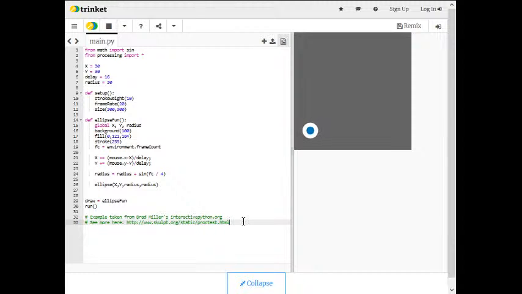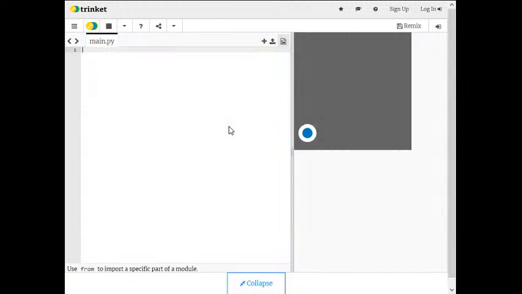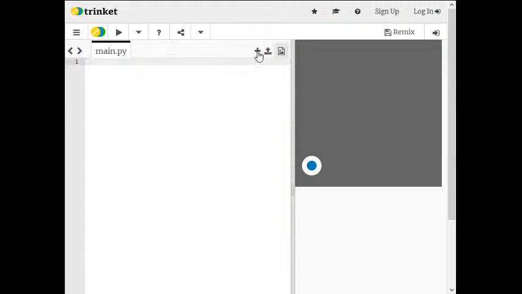But we're going to write our own stuff. So we're going to highlight all of this, and we're just going to delete it. That gives us a nice, fresh canvas where we can write our own stuff. Let me zoom in on that a tad. Okay. So, as I said at the start, we're going to be making a paint app.